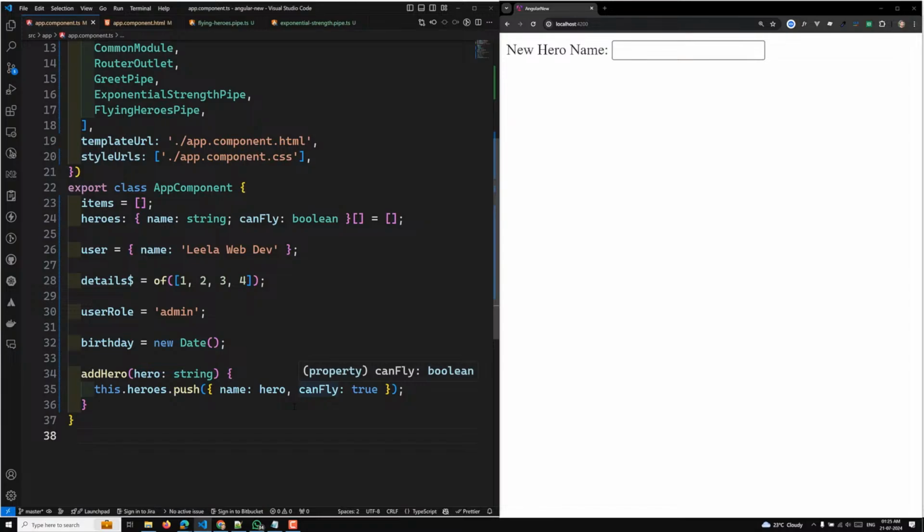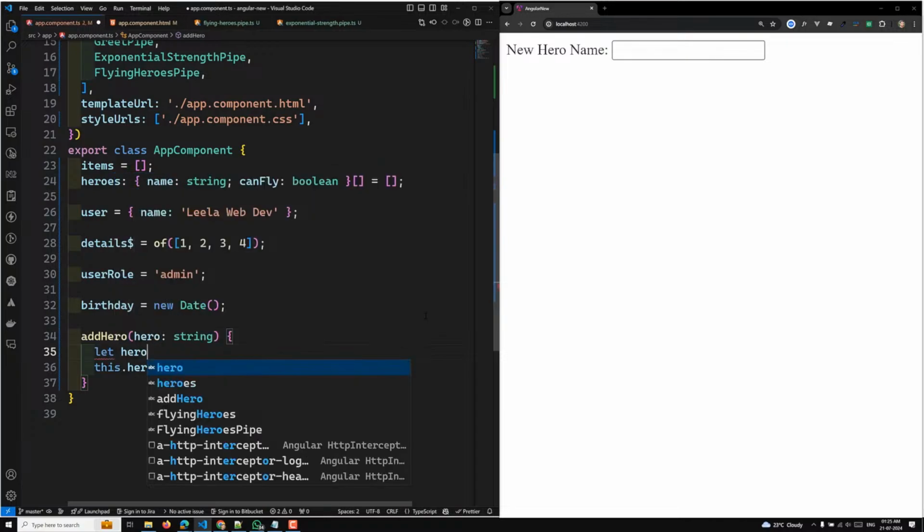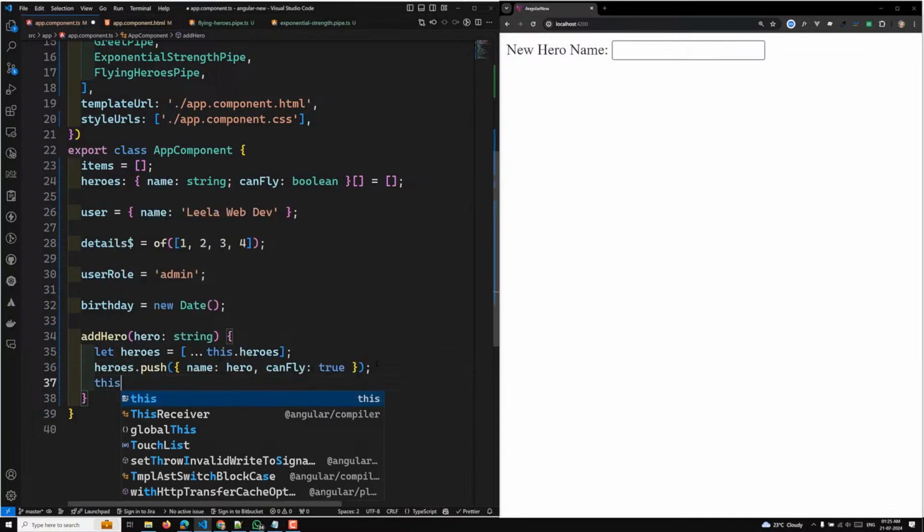So for this, what we can do is, we can have all these heroes in one variable. This.heroes, and here we will push that hero into this one, and at the last what I can do is this.heroes.